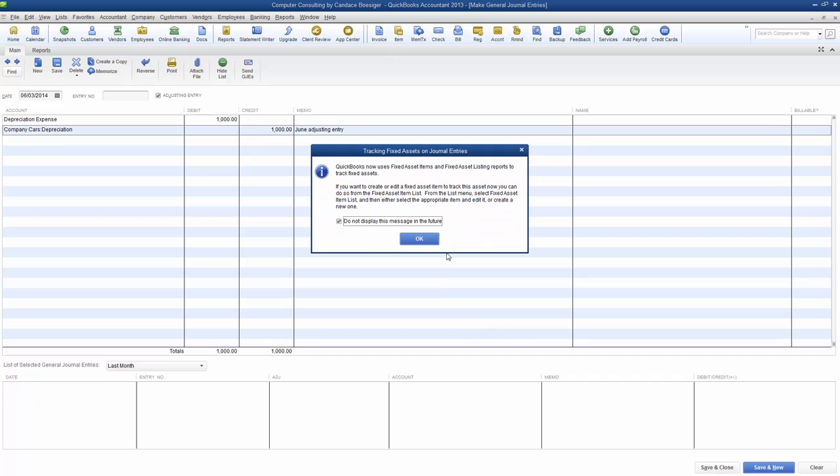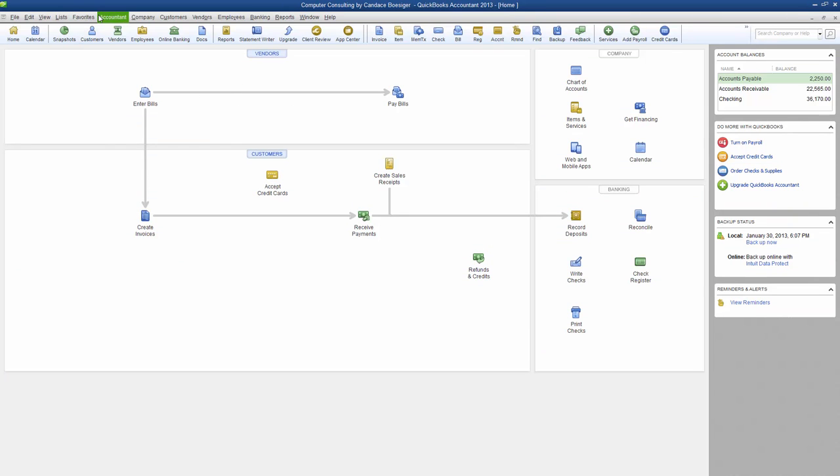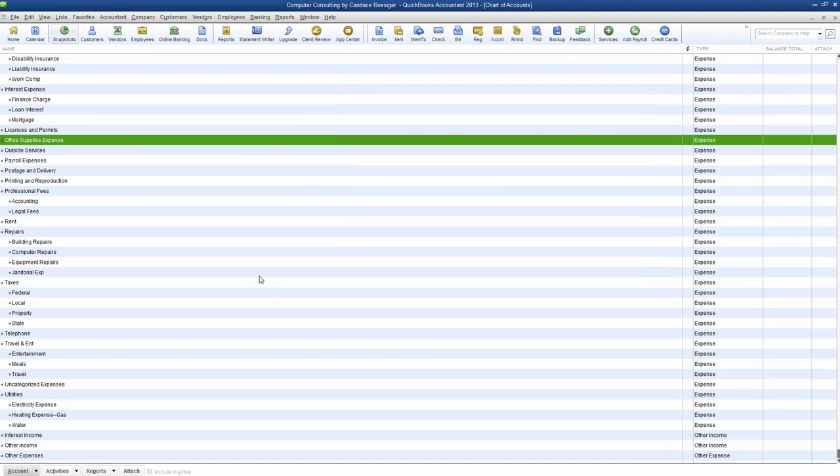Okay. And now I want to go back over here to accountant, or excuse me, lists, and I want to go back to this chart of accounts. So here, anything that is right out against this far left-hand corner is a master account, and anything that's shoved just slightly over is a sub account. So for instance, professional fees, we have two sub accounts, accounting and legal fees.